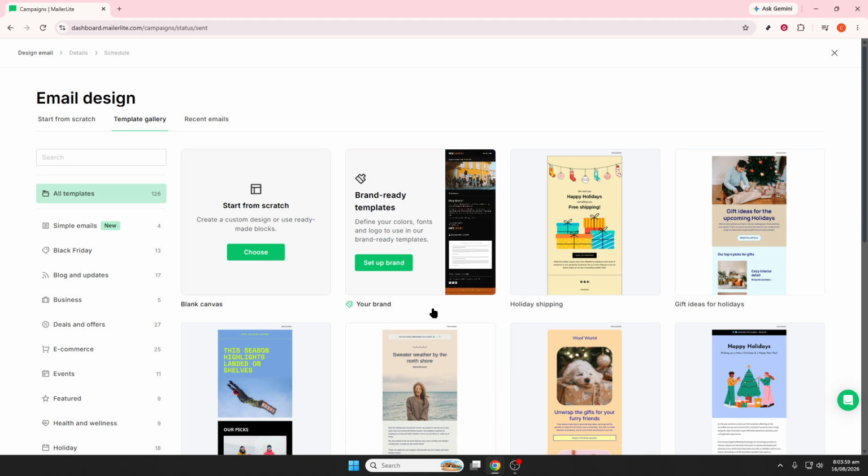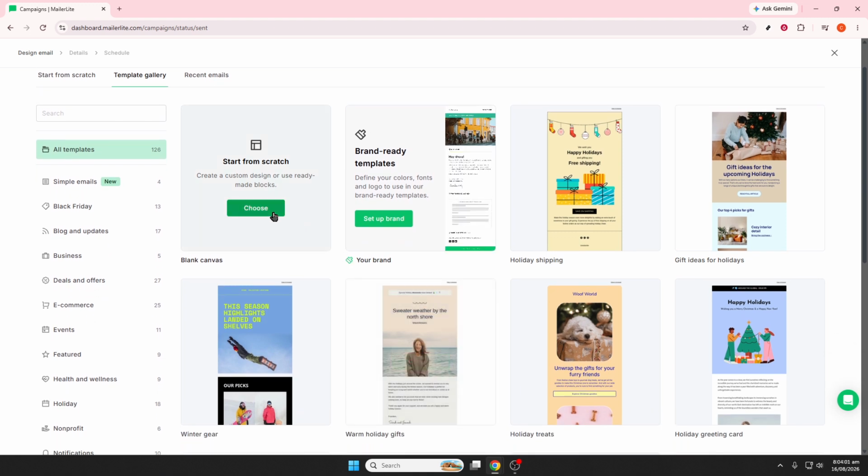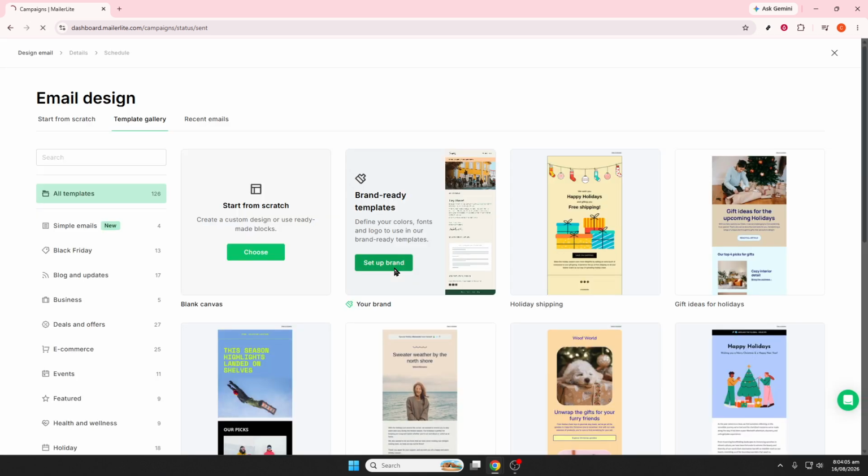Then fill in your campaign details. Add a subject line, choose your sender name and sender email, and select the subscriber group or groups that should receive the message. Take your time here, because these details affect both open rates and clarity for your audience.